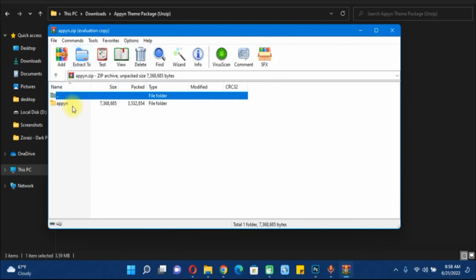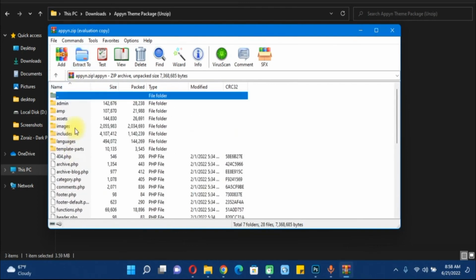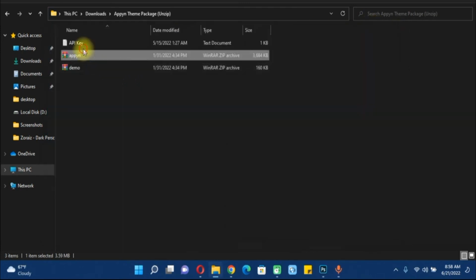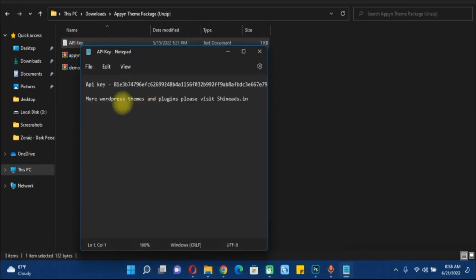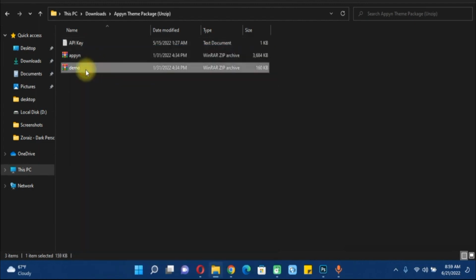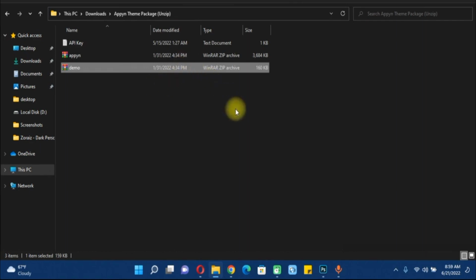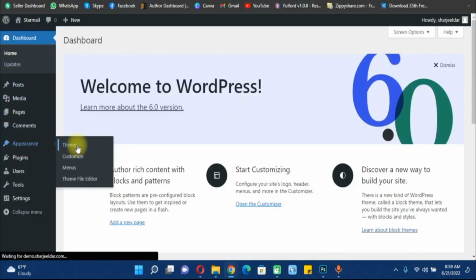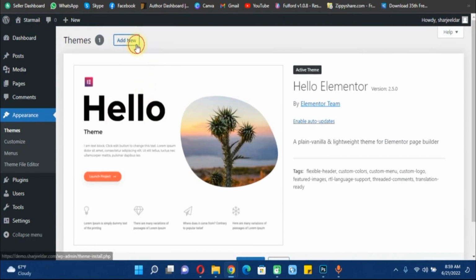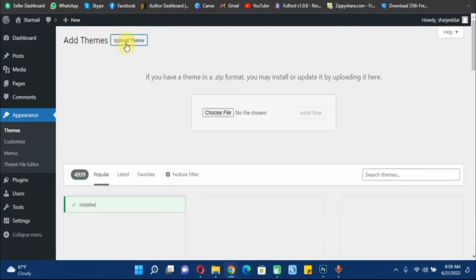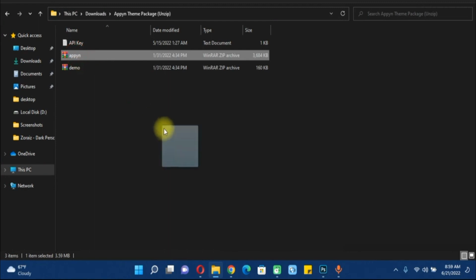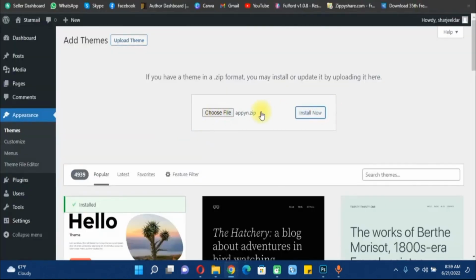Just double click on it to see what is inside. That's the theme, and here is the API keys. So you can see we have an API key here, and then we have a demo here. The Appyn XML content demo is here. First of all, what we need to do is go to themes and then install the Appyn theme here. Click on add new, upload theme, then drag and drop this theme here and click on install now, and wait for some seconds to install this theme.